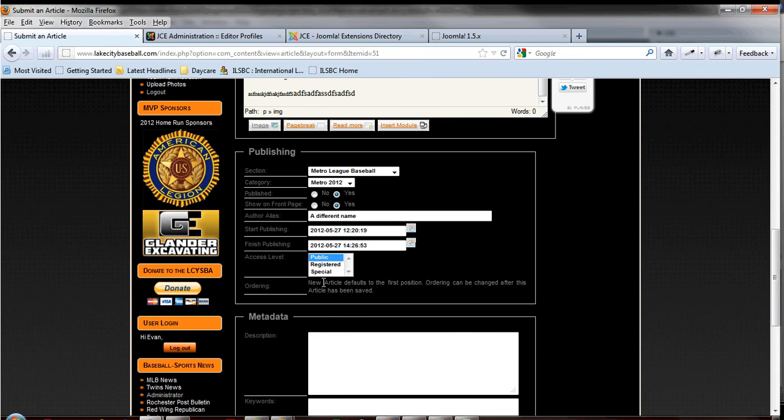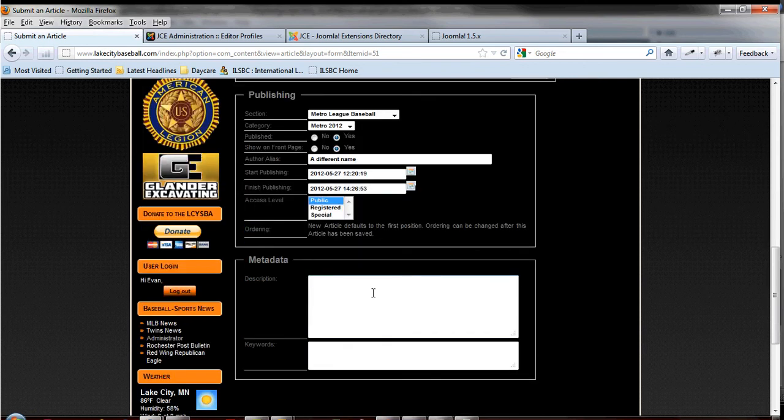Ordering, it just states that the new article defaults to the first position. I can change the ordering. You guys don't have to worry about that. Description, this would be just type in a brief description. So when someone goes to Google, let's say they were looking for a tutorial on this, this would help Google find it.